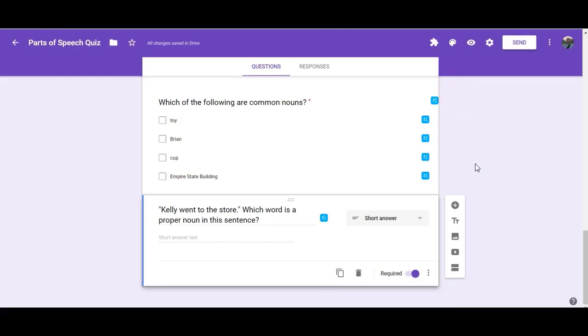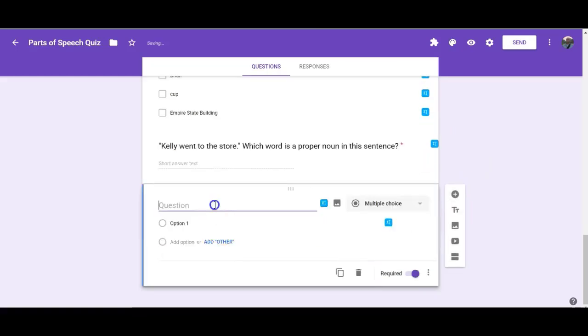Now, if you wanted to have more of an extended response, you could add a new question and make that, let's type out the question and see if Google can pick the correct one.